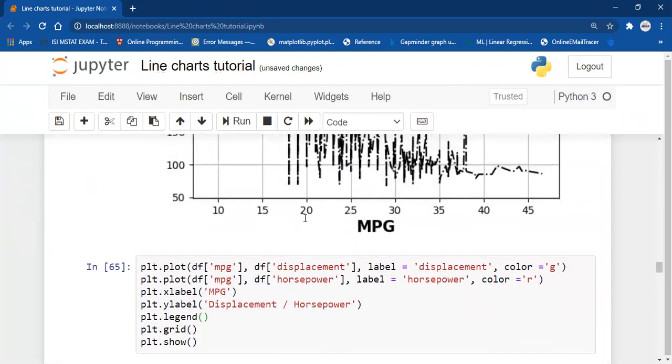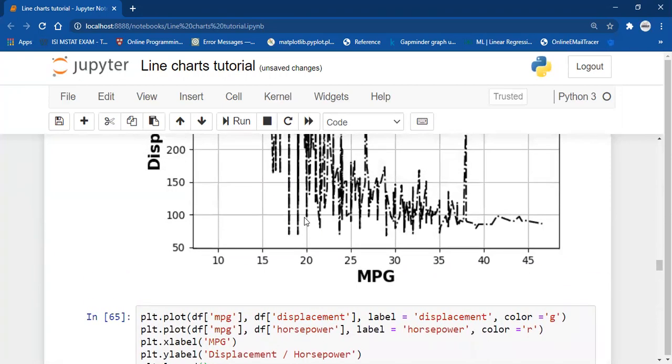I hope you were able to understand every part and why we actually use different functions to customize our plots.